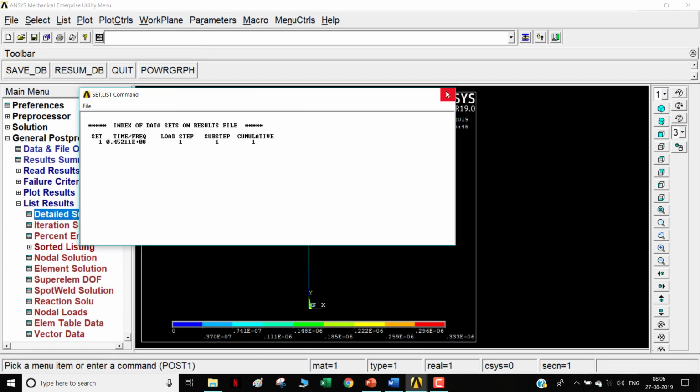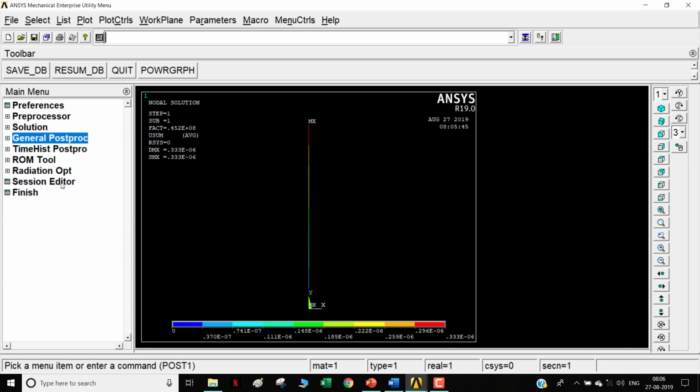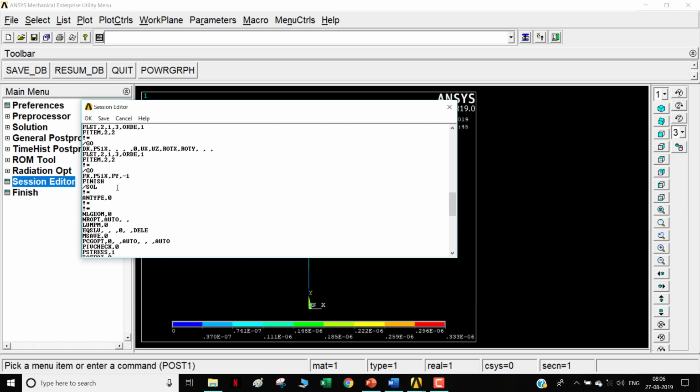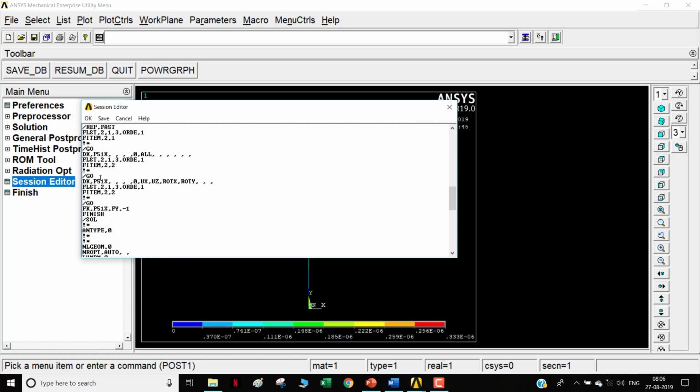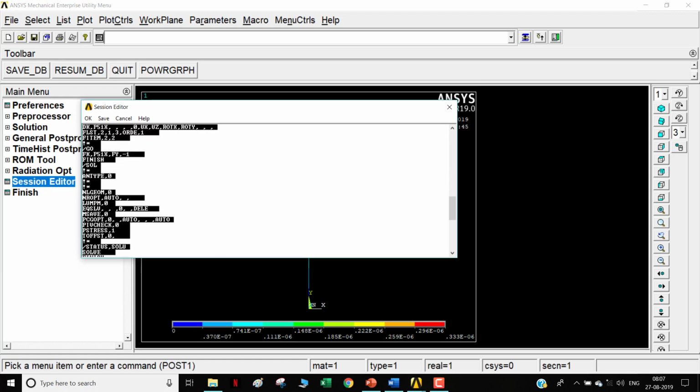Once this is done, next again, I don't need to redo the problem once again. So I'll use the help of session editor. So the meshing, everything remains the same. After meshing, I'll delete all the things. So where is the meshing? Okay, here it is. So L mesh. After this, I will delete everything.